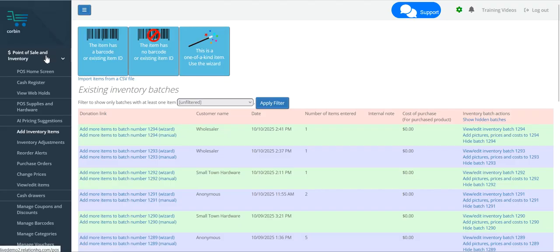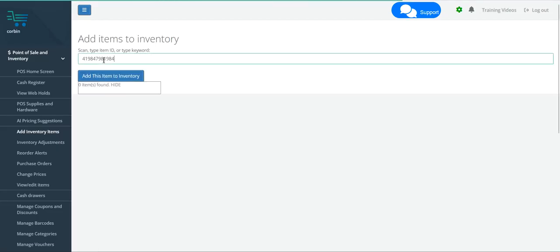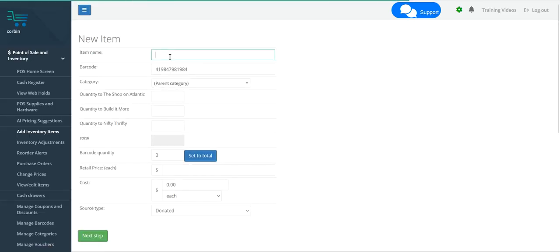So to do so, in your left-hand menu, select Point of Sale and Inventory, and then choose the submenu option, Add Inventory Items, and click on the first blue button that reads the item has a barcode or existing item ID. Then scan in that vendor UPC code, click the blue button to add the item to inventory, and fill in the relevant fields. For example, item name. In this case, we'll say it's blue 1-gallon paint.